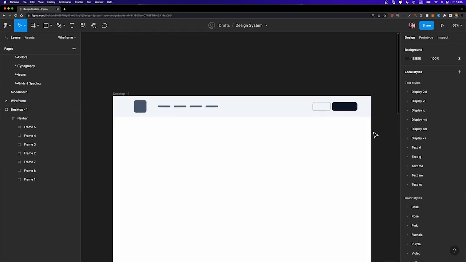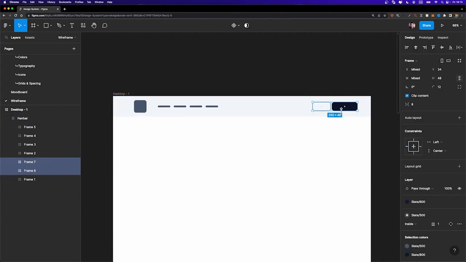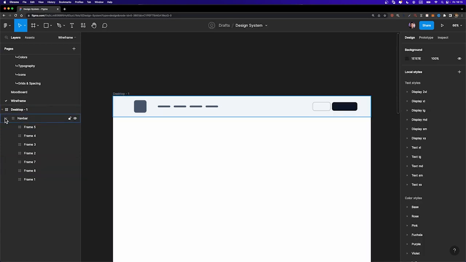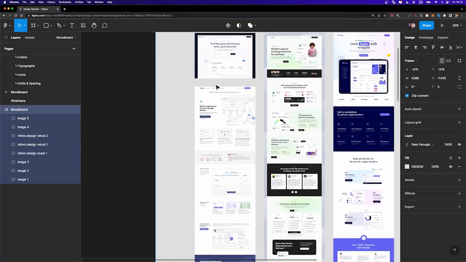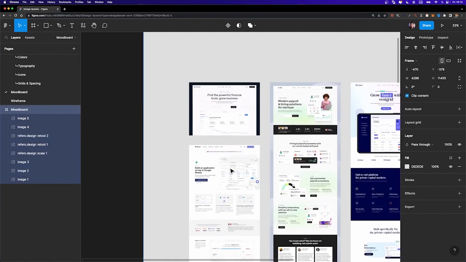Alright, so basically our navbar is ready. You don't need to worry about the alignment, we just want to roughly define the layout of our page. Now that our navbar is ready, let's move on to the hero section. Well, the hero section is the section right below the navbar.